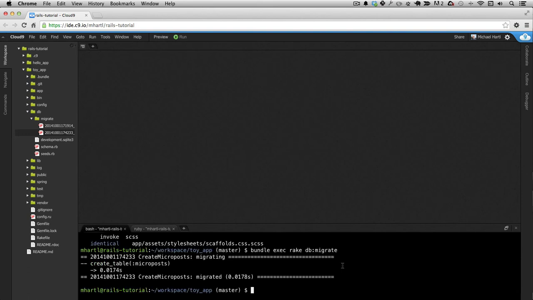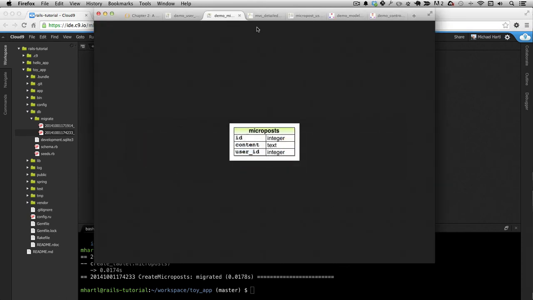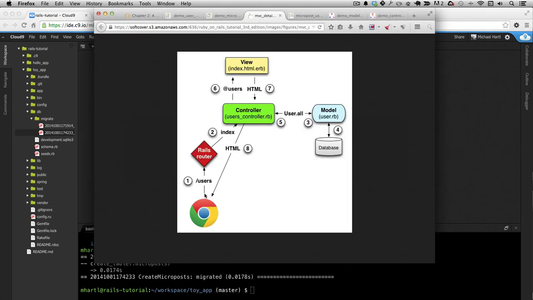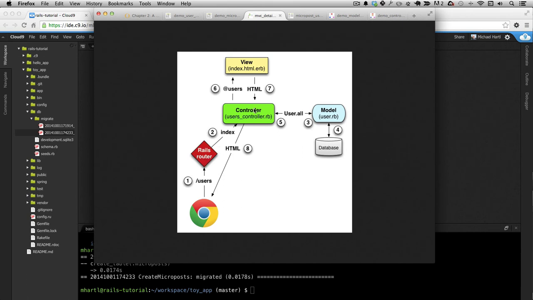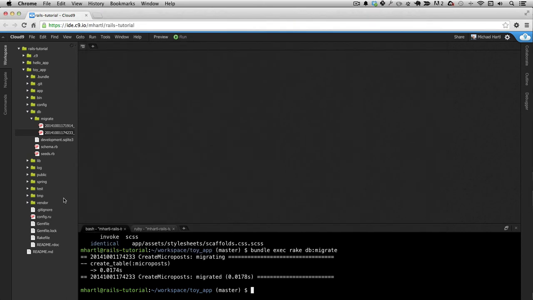Let's go back to our diagram of MVC. Remember, the first step is that there's a Rails router that tells the system where to map this URL. And so with users, we had /users, and that got routed to the index of the users controller. So you can probably guess by parallel structure what it looks like in the case of the micropost.